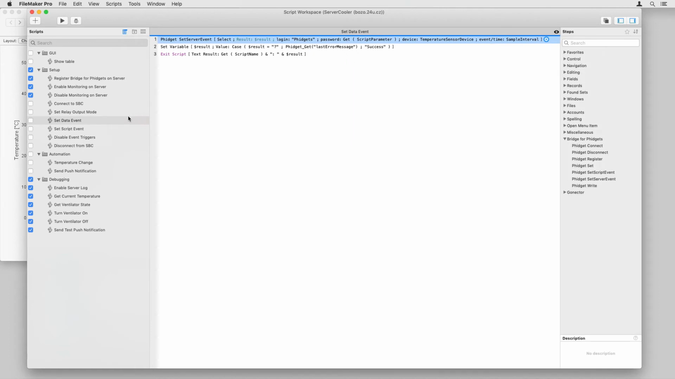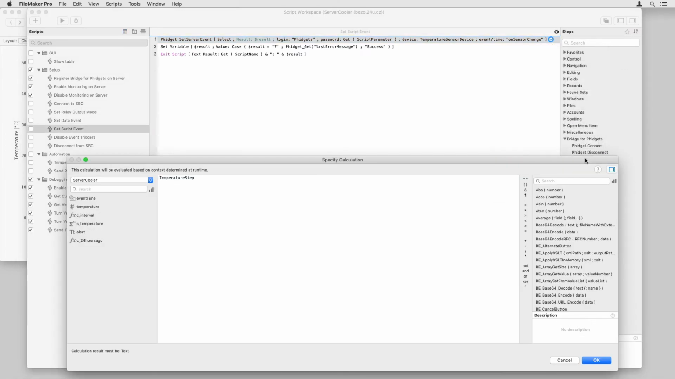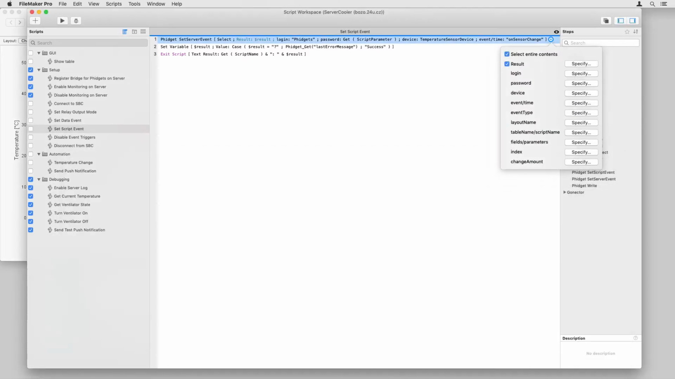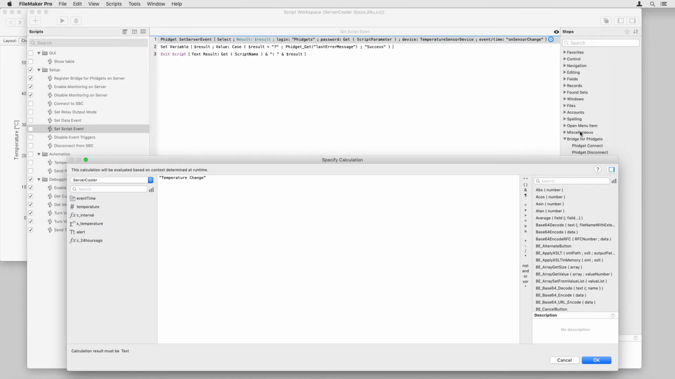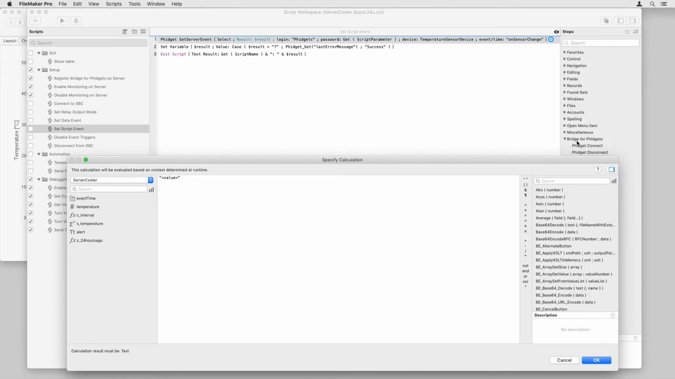The next script tells Bridge for Phidgets to run a script whenever the temperature changes by more than the defined step. It would be normally sufficient to set the step to 1 degree, but for this demo, I made it 1/10 of a degree so that the script triggers more often. This option specifies which script will fire, and this one defines what it will receive as a parameter.